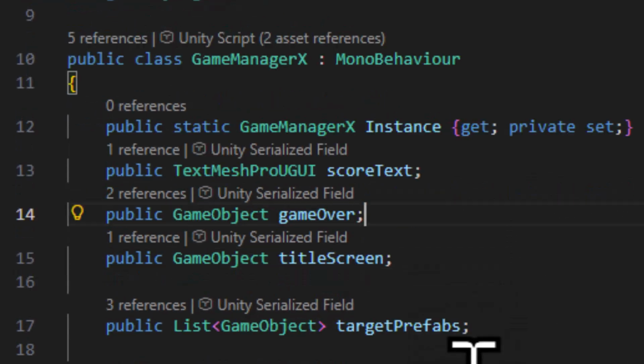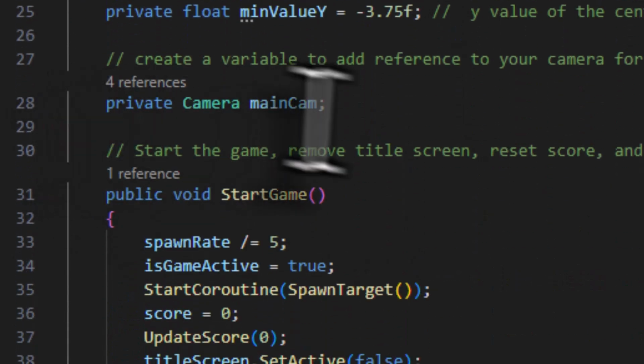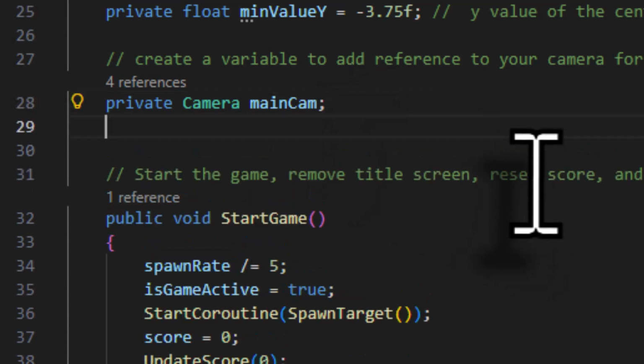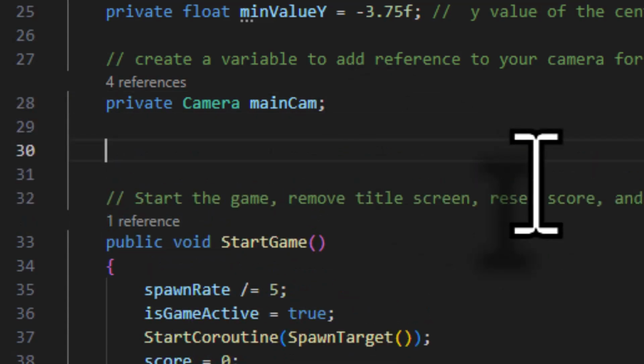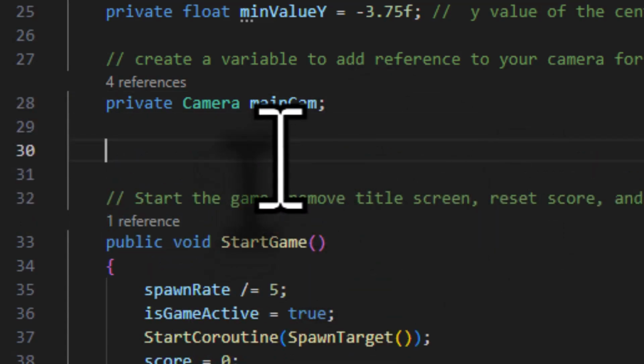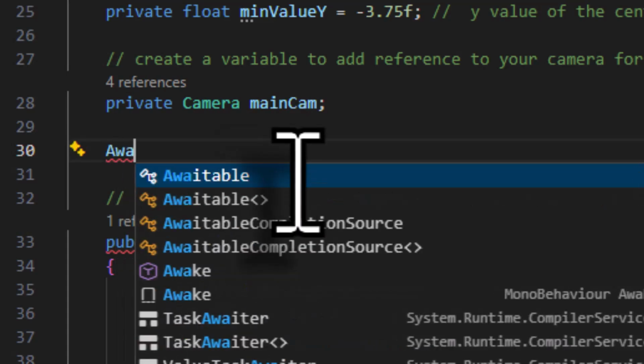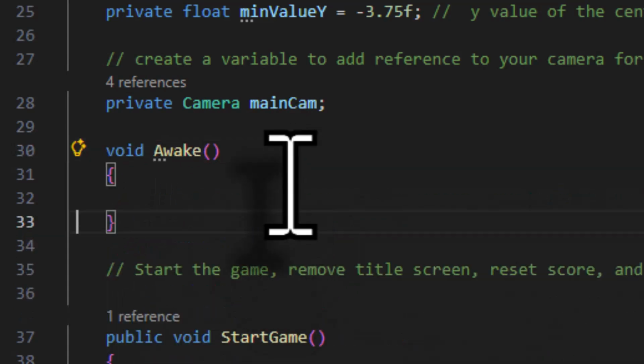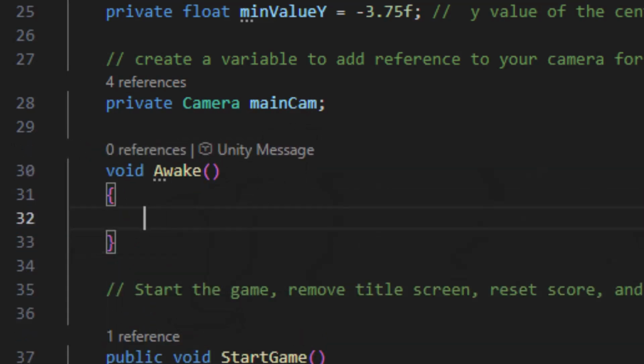I will then scroll down, and after this private camera main cam, I press enter, and as of now this script doesn't have the awake code block. So I will type awake, and I am going to select this awake function, and inside this function now I will add a comment. I am doing this to convert it into a singleton.